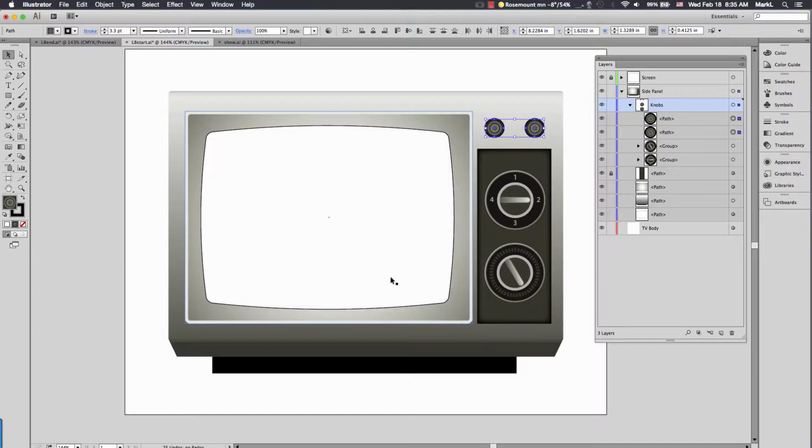In step 6, it says in the layers panel, click the lock icons next to path, screen, and TV body. Path, screen, and TV body are all locked here. Oh, to unlock them, sorry. So I'm supposed to unlock some layers here. Okay, so they're all unlocked.